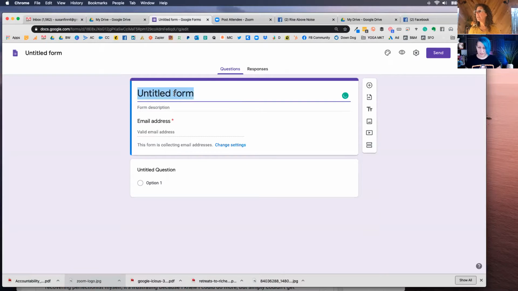You're just going to give it a title. You can change the settings whether or not you want people to add their email address. Some people don't want to share that, and you'll have to give some thought as to whether or not you want that involved in this particular form. You want to put what you're going to call the form, why you've created this form, and then you're going ahead and add your questions.